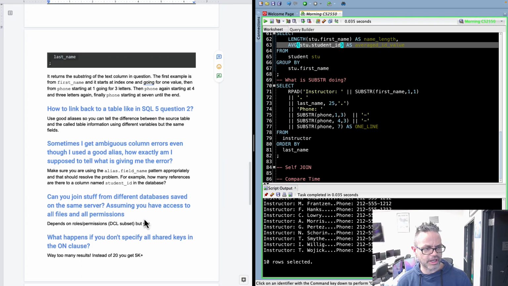Can you join stuff from different databases saved on the same server? Provided you have access, take a look at your DCL. We don't have any access to anything else in our current class right now, but you could actually do that when you practice making your own queries between other information and we make our own practice database. Then yes, you could run a query that would join those table information from it, provided of course you have matching values in the appropriate columns. So you could definitely make that happen.